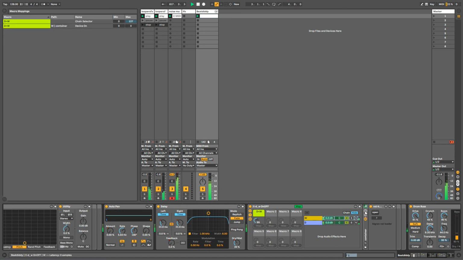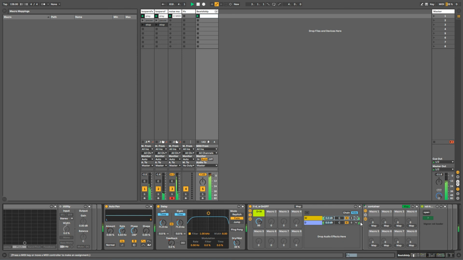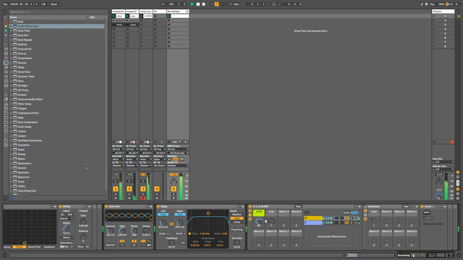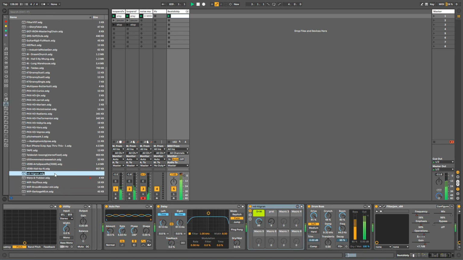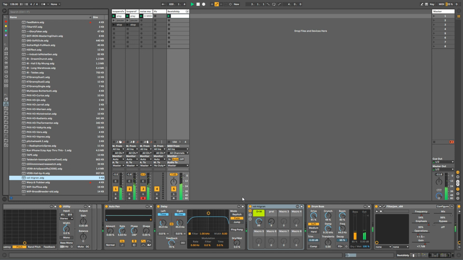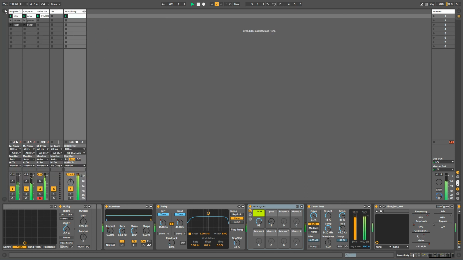And map this to here, and then map this to here. ktgran. Let's see, VST. I am going to save this as a preset. Yep, and that way I can just pull it in whenever I want.